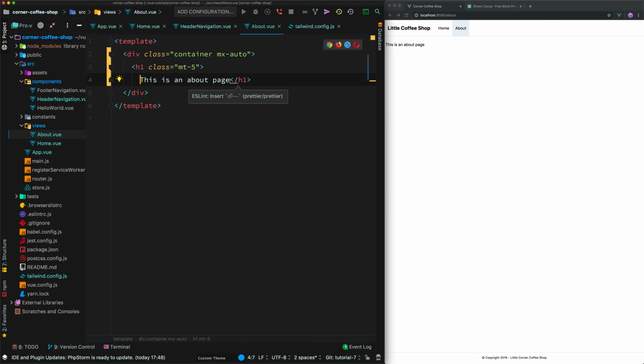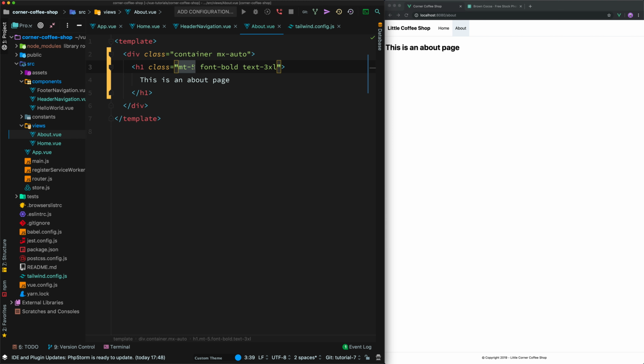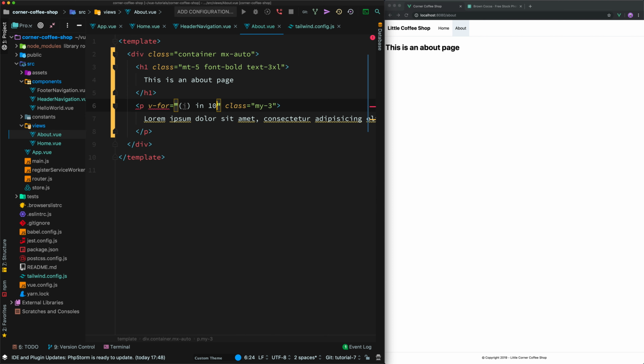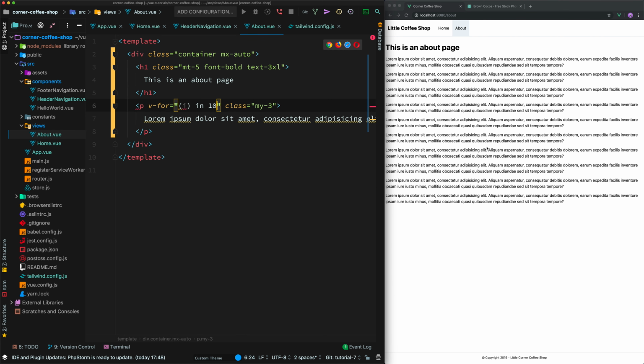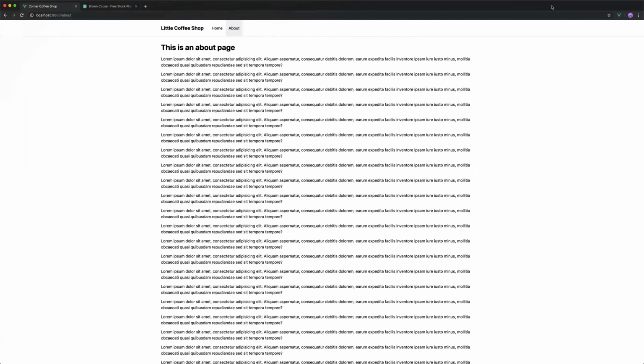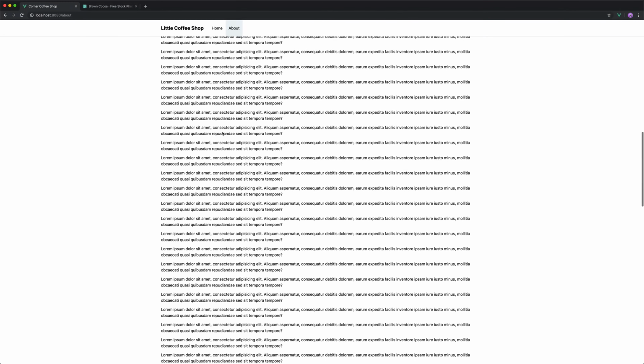and then the next thing I want to do is just make this bold. So font bold and text 3xl. And then we can add in a little bit of content on this page as well. And now we've got a couple paragraphs here. Of course, if we wanted to have a lot more paragraphs, we could generate a hundred. But now we can see what a lot of content would look like on our site, and we can just make sure that the footer behaves as we want it to.